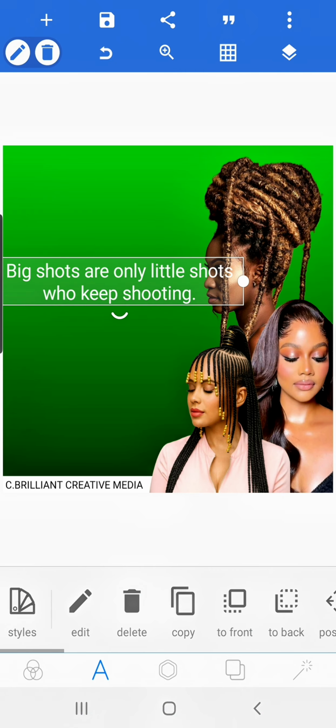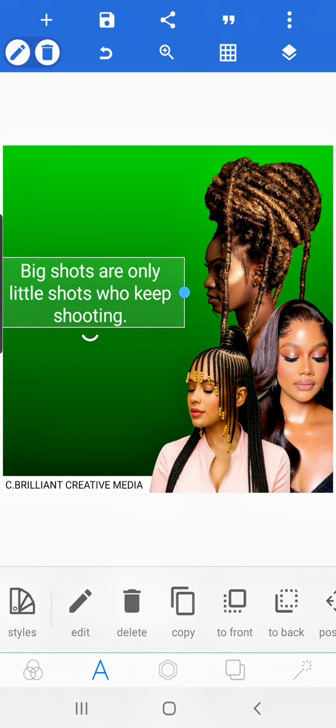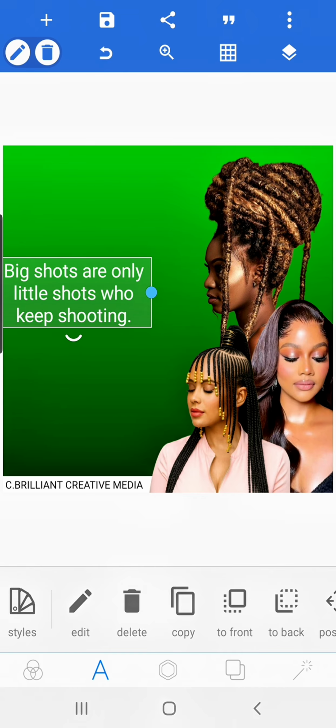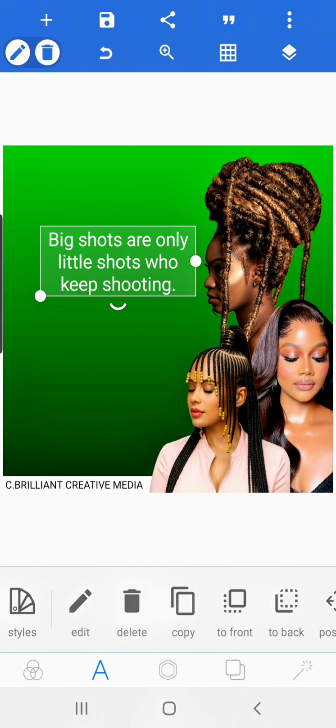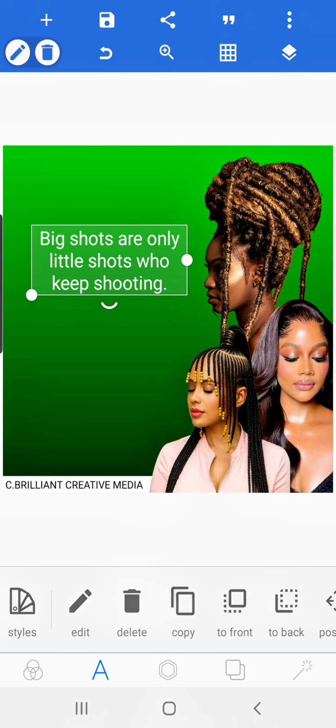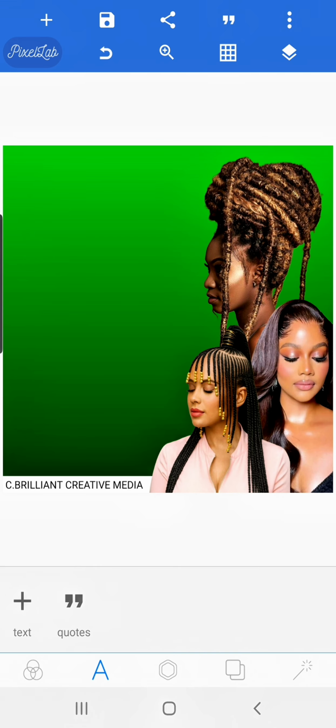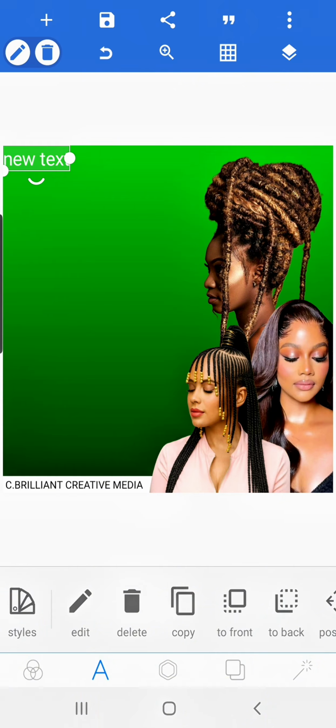Let me just use this because I definitely believe that. Big shots are only little shots who keep shooting. I love it. You can bring it up here and keep it, but this is not what we want. So we delete it and come back here. Let me just write something, one stop here. I don't know what I'll write, but let me go to edit.